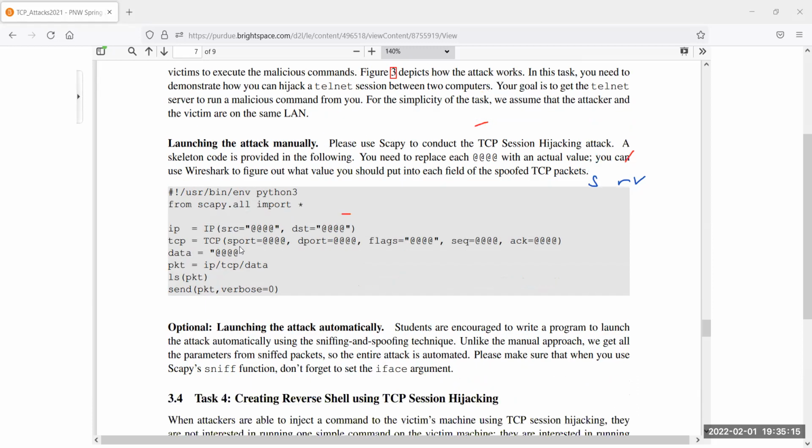So you can use Wireshark to figure out what value you should put into each field of the spoofed TCP packets. You can see here, we're going to need the source and destination from the IP. From TCP, we're going to need source port, destination, some flags, right? So we're going to have to think about those flags. And now notice we have both the sequence number and the ACK number. So there are these numbers that we have to think about. Do we need both of them? Do we only need one, depending on what we're trying to do, etc.?